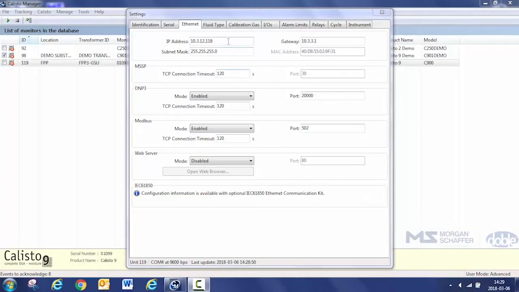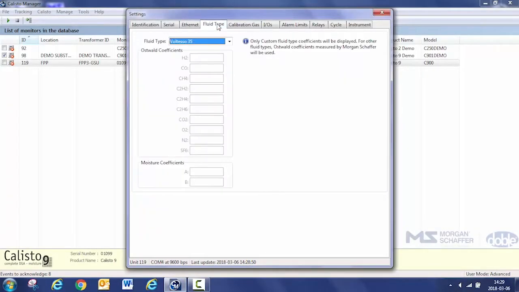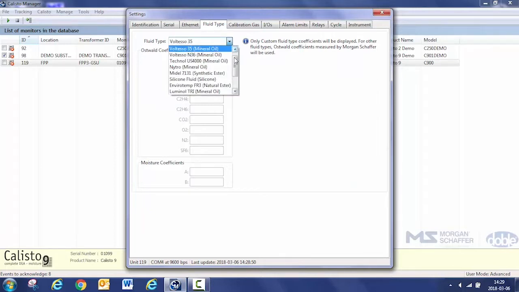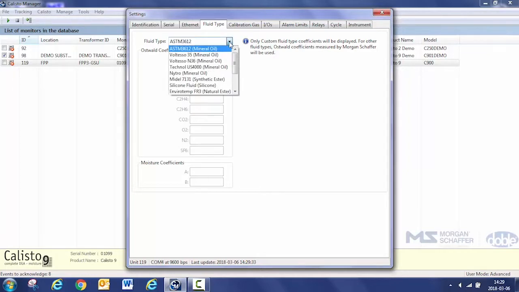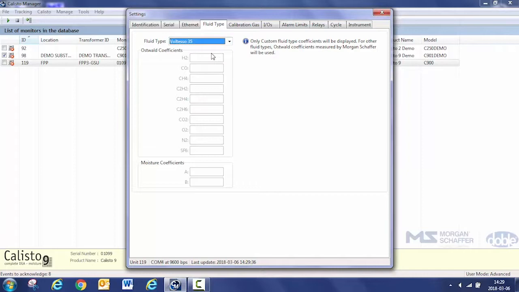The Fluid Type tab of the Settings window is used to configure the monitor to the fluid type of the transformer being monitored. It is important to set the fluid type correctly to allow comparison of your Calisto dissolved gas and moisture readings with DGA laboratory results. For this purpose, Ostwald and moisture coefficients are programmed within the Calisto for many common fluid types.